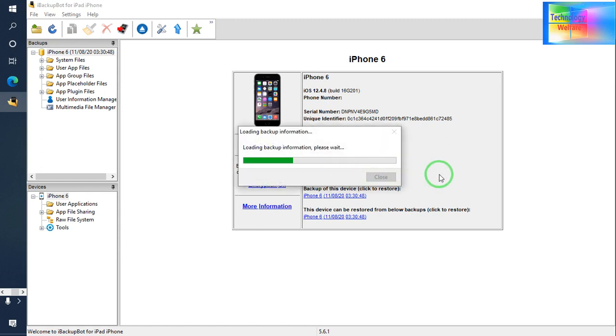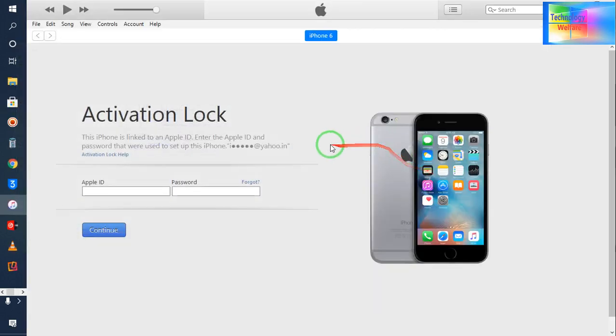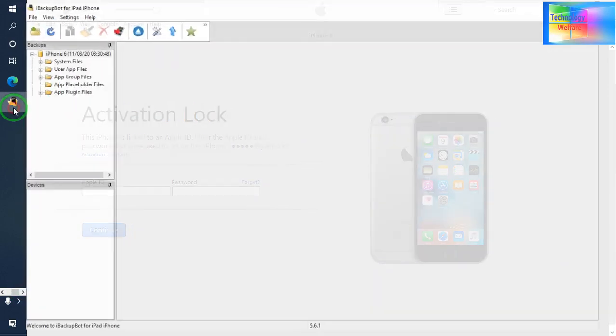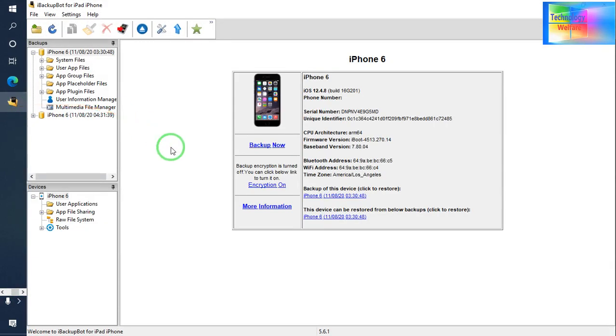Now it has started to restore the backup. See, guys, still it's linked. Let me stay here in the similar situation. I'm just coming on to this one. Now see, guys, this has been done. Now see, it has been backed up.